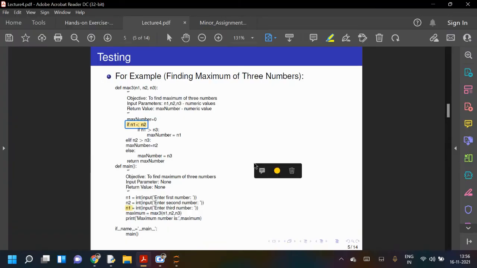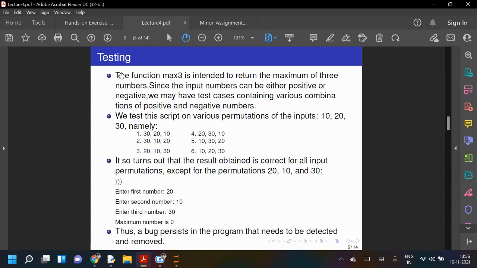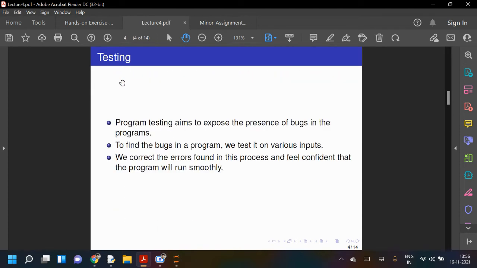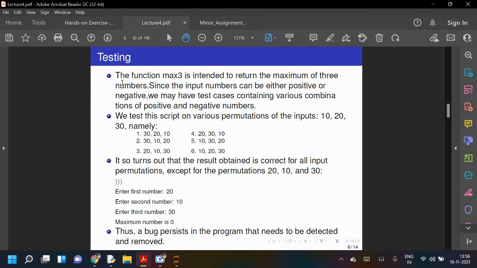So this is the program. We have to make this correction: n1 more than n2 here, and here n3. Okay, so we have typed this code, and now let us see what they want to convey. We are on testing. First we have written the code, and now we are testing whether it gives correct output or not.